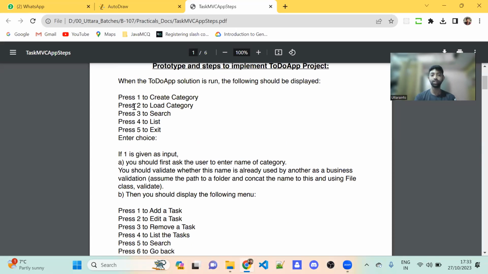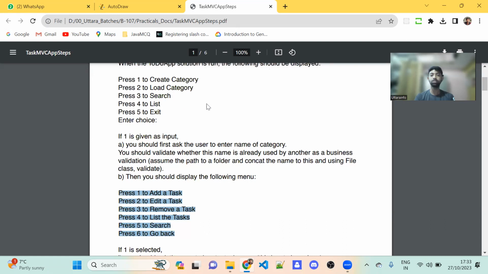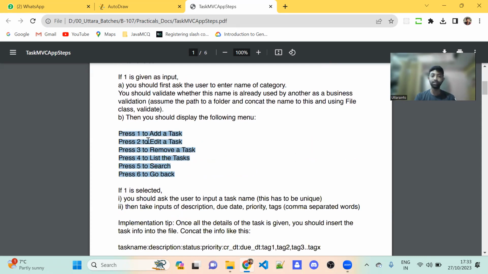And even for load category, the category need not be existing, but when you press 2 to load category, that means you are loading a category that already exists, and you can provide all this menu to do operations on that loaded category. Suppose you have home as the category and you load that category, then you should provide this menu such that we can add task to home category, edit task of home category, remove task from home category, and list the task of that category and search and go back.